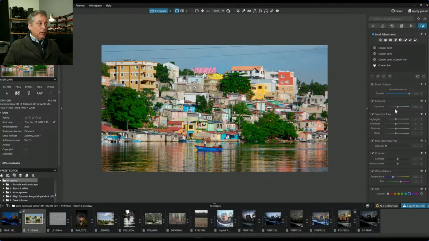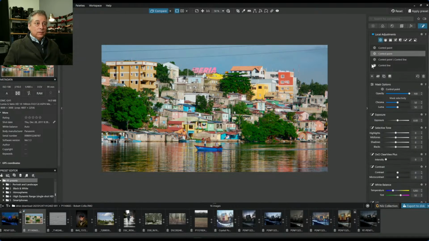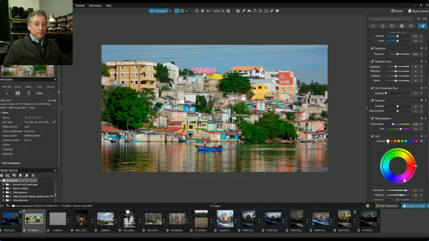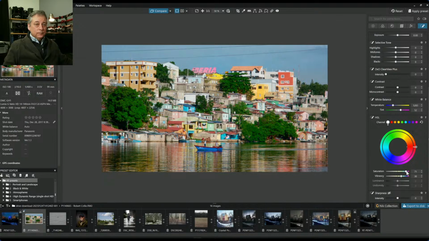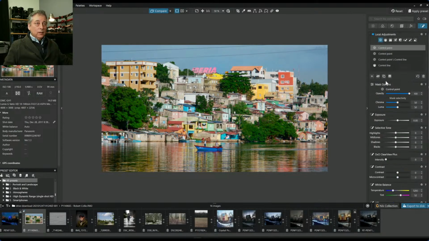I'm going to back off the green a little bit. So it was, here are the greens. Okay, and then let me work on the water. Just pull the highlights a tiny bit.